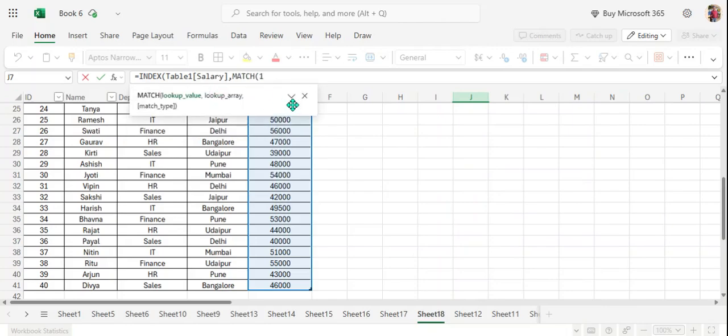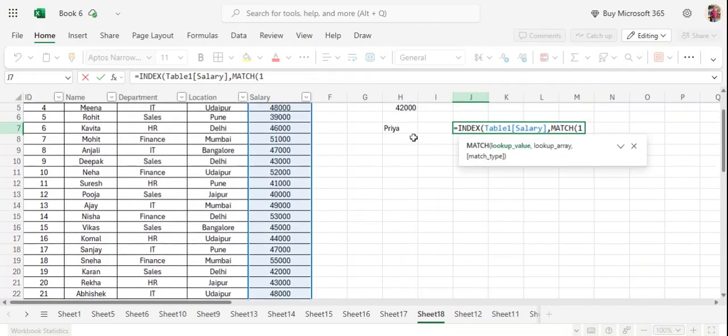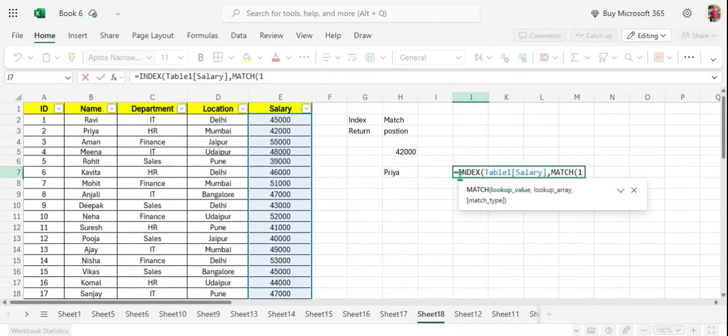Here we use MATCH first because we have two conditions, and it helps to find the true value. So type 1 comma and now the lookup array. One by one we take. So we have the two criteria. First criteria we take is the department.